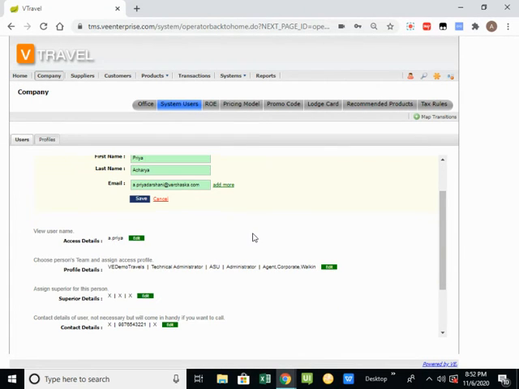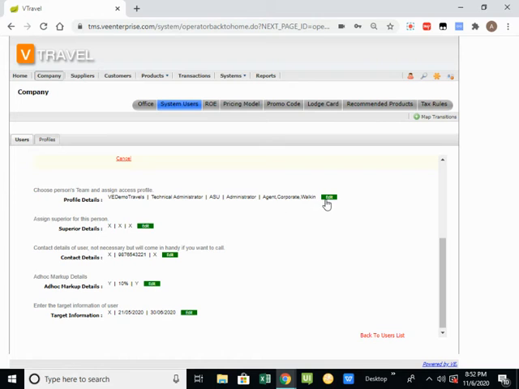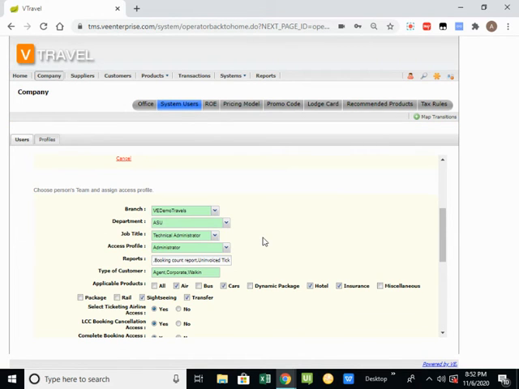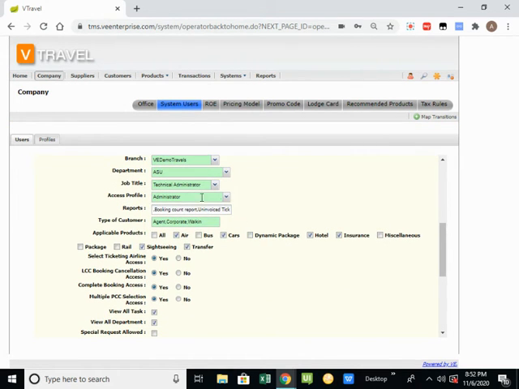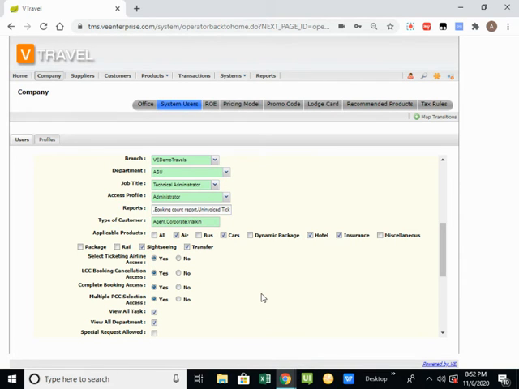So we have already specified the details of the user, and in the profile details, we see the access profile mapped as administrator, and there are other profiles also in the drop down, and this is the new profile we just created. So if I map this particular profile, the access to this user is restricted as per the access being allowed. Next are the reports.